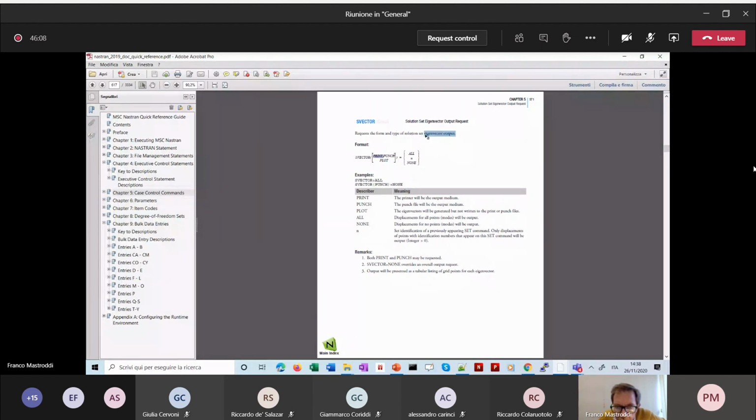So this is an option for having the eigenvector as output. If you write S-back or S-vector equal to all, it is an option: displacement for all points, mode will be output. Okay, and so on. If you write n, an integer number, n is the set identification of a previously appearing set command, and so on.